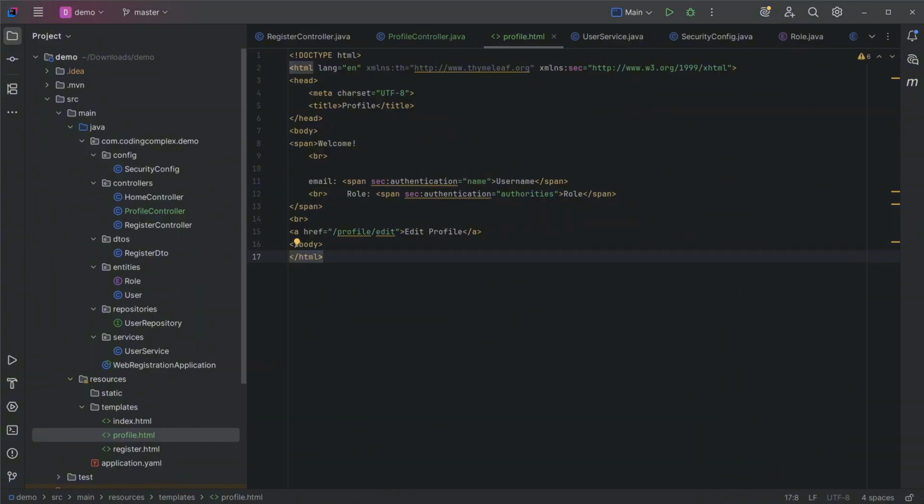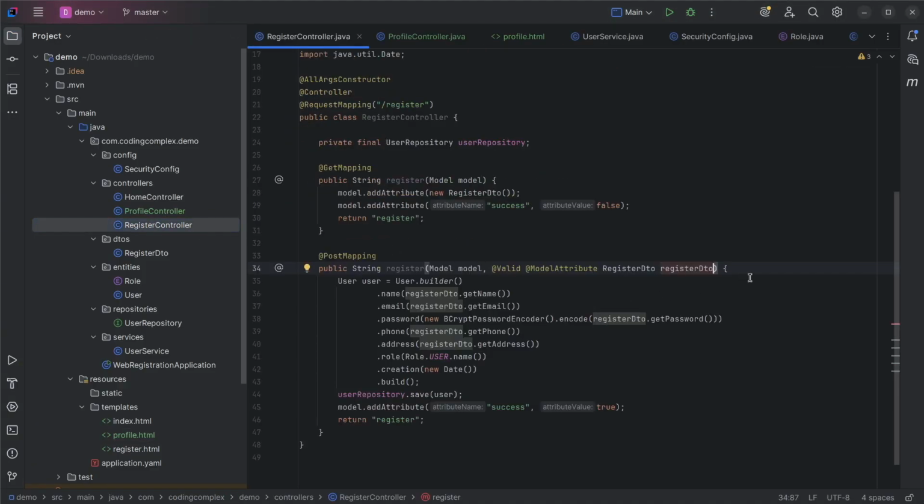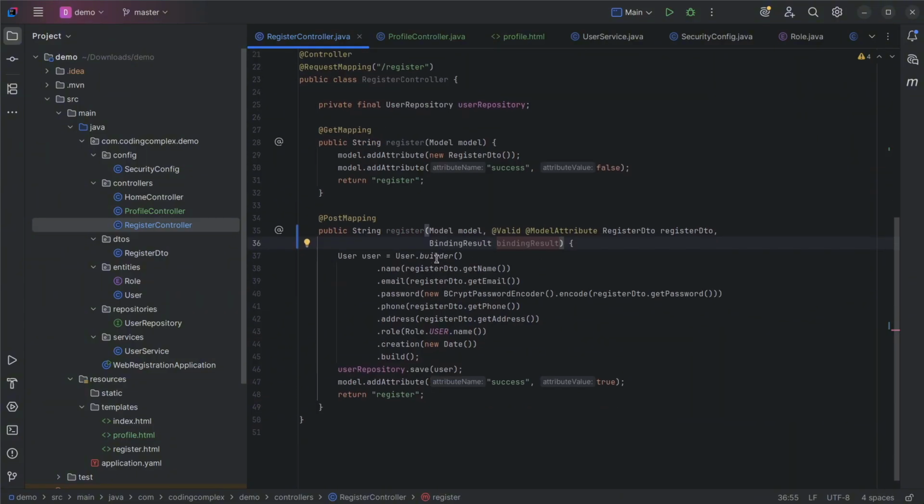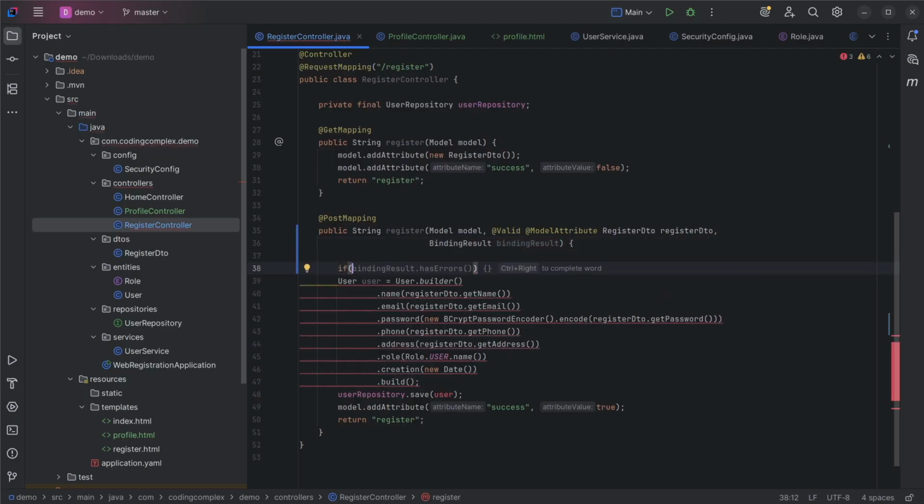Now before we continue, let's validate our input in the register controller class. So let's go back, and here let's add a new parameter. Let's say BindingResult. BindingResult is an interface within the Spring Framework's validation. We can use it as a container to hold results of our data validation.